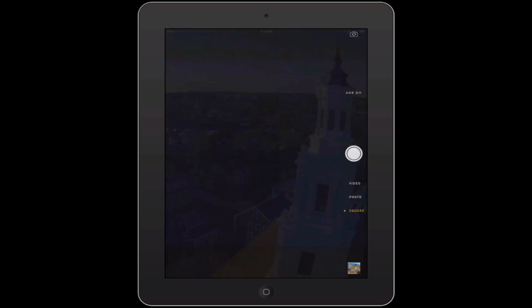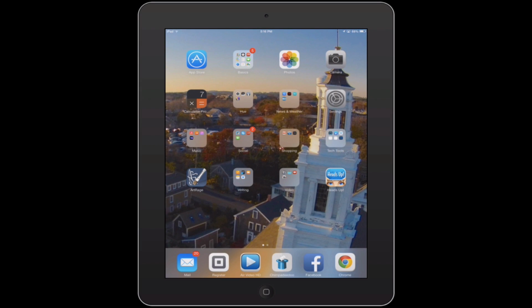If I swipe up, it goes down to the next one. Now I'm in photo mode. If I swipe up again, I get this little square thing. What it'll do, if I just lift my iPad up a little bit, you'll see that it goes into the shape of a box. And now if I swipe back to regular photo, you can see the difference between the two. Okay, that's about it for the camera that we're going to cover today.